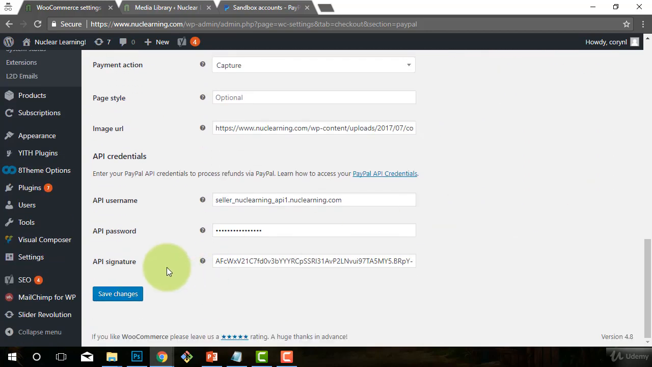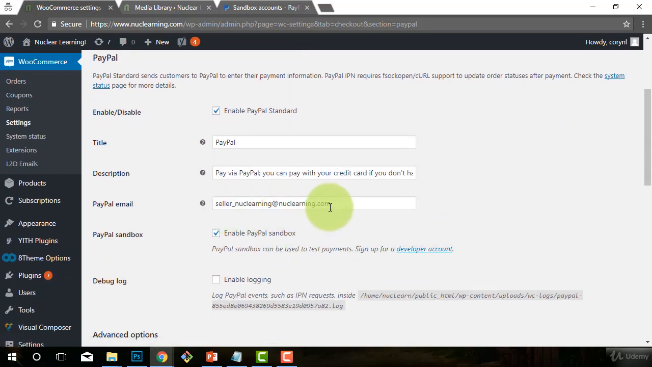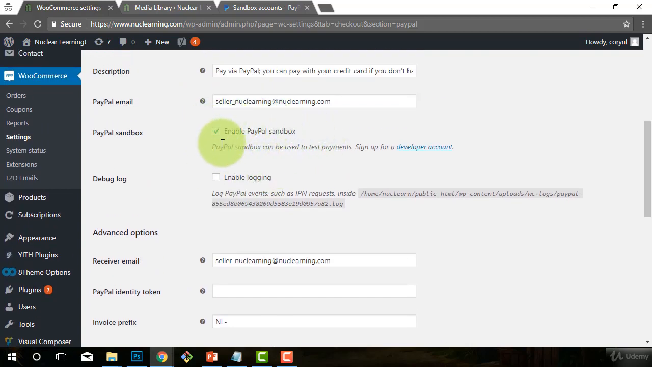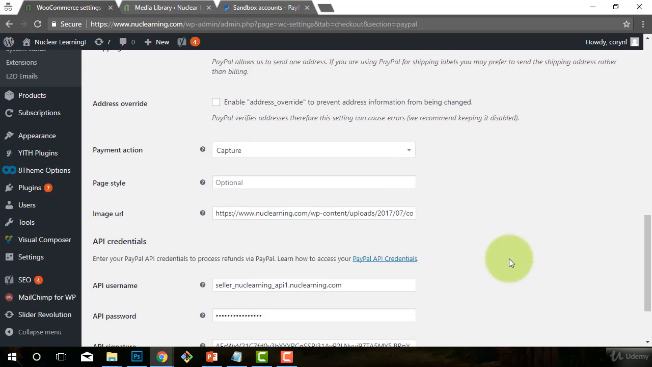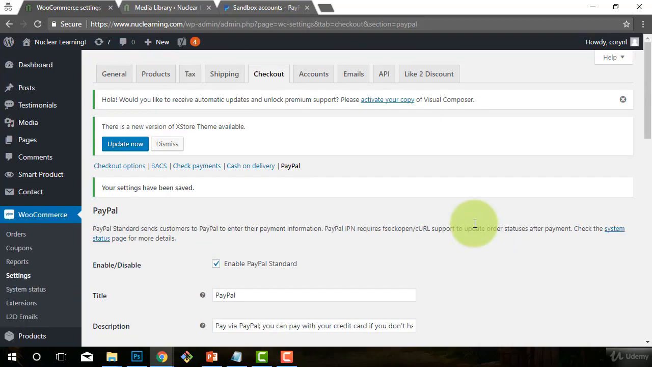Okay, so we're going to go ahead and save the changes here. And now we have put in our test seller account and our test PayPal Sandbox account, and enable PayPal Sandbox has been checked. So any transaction here is not a real transaction that's going to happen. So we're actually going to be running a test here real quick to make sure that all of this works. Okay, so everything is set up there.